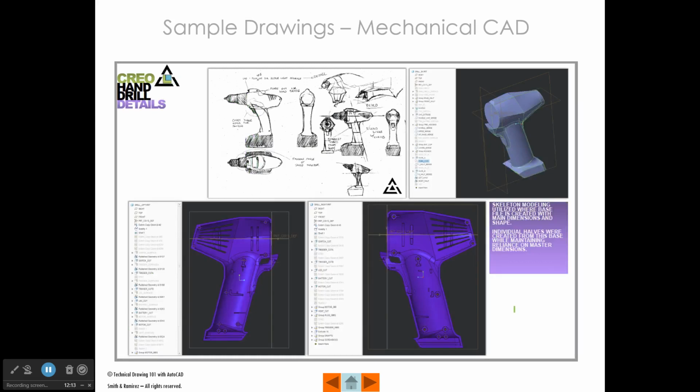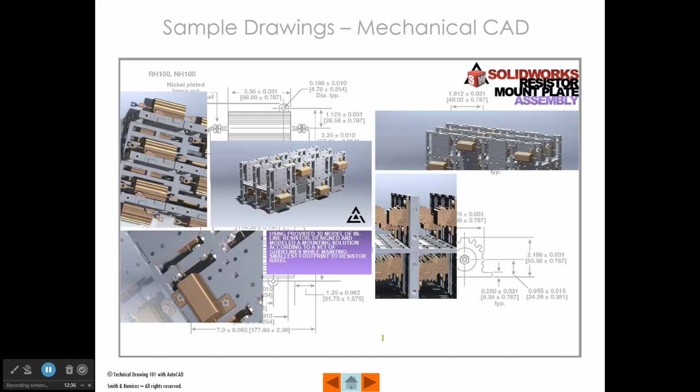This is a mechanical drawing that was created using Creo, and this is for the plastic housing for a cordless drill. And in this one, we also see an example of design sketches that were used while the designer was developing what the geometry for this drill would be. This drawing, or actually this is an assembly of quite a few parts. This was all done using SolidWorks, which is a very popular mechanical software.